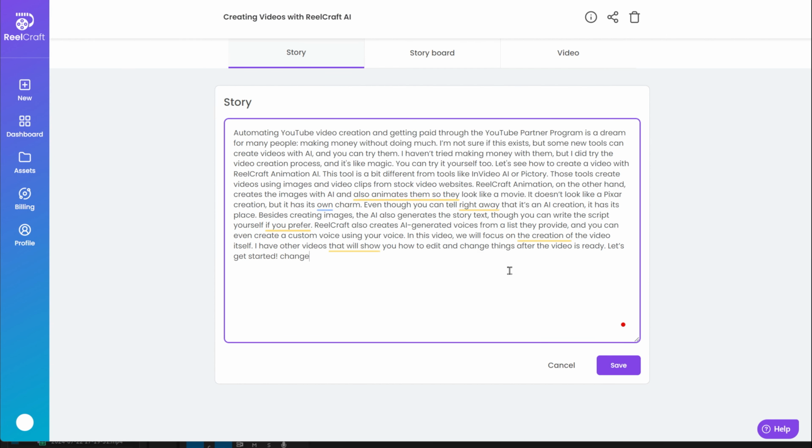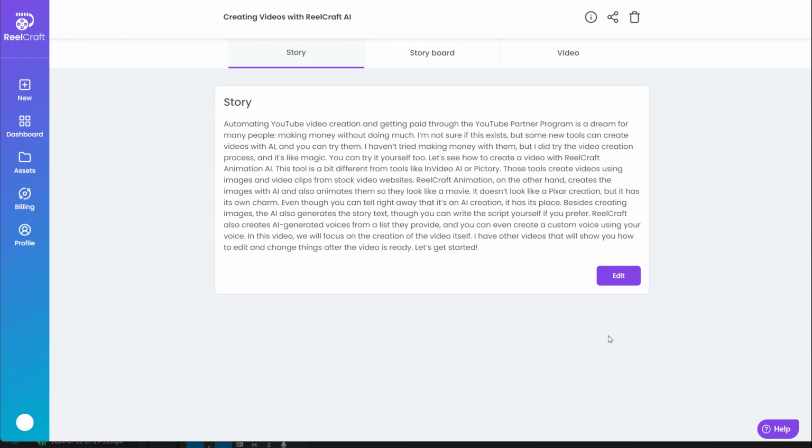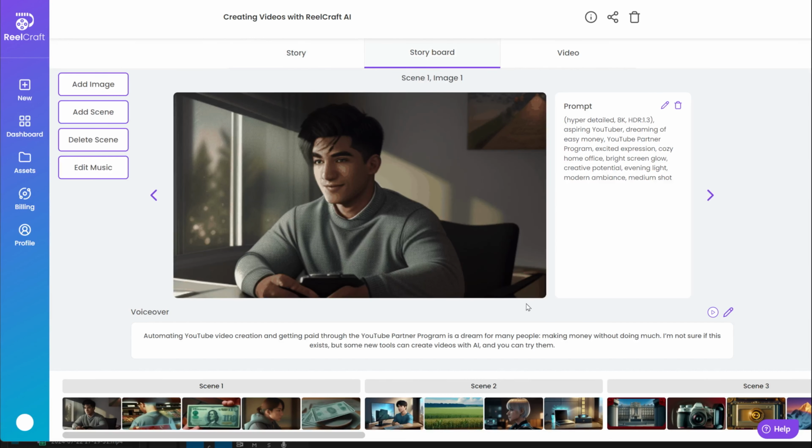Another thing I didn't show in any video, so I want to talk about it now, is the storyboard tab. Underneath the image editor, you also have a text editor. When you click on the pencil icon, you can edit the text in the scene, so you can change it here too.